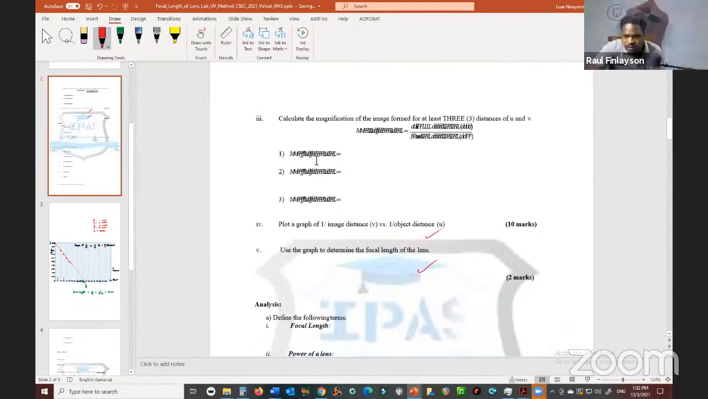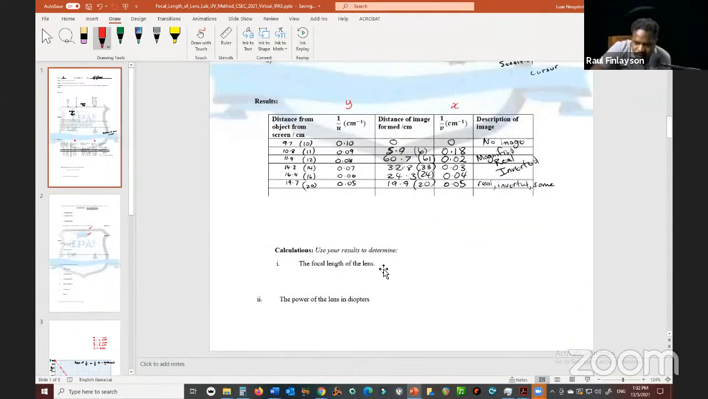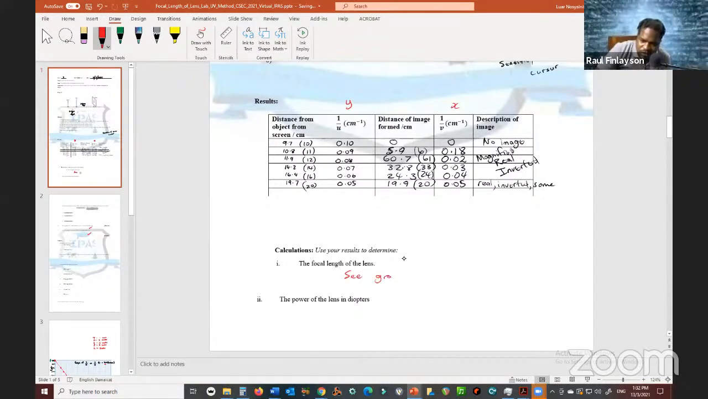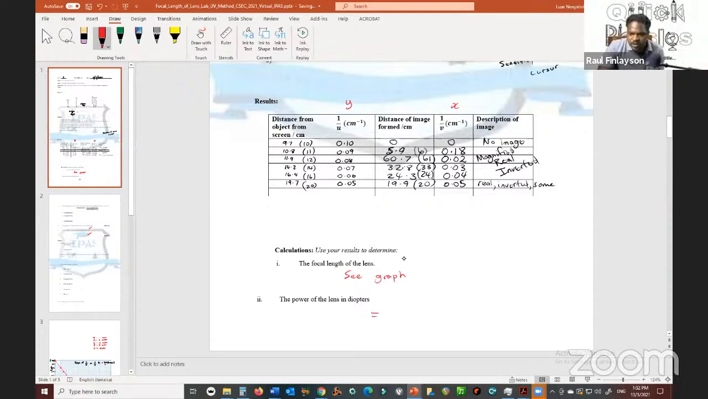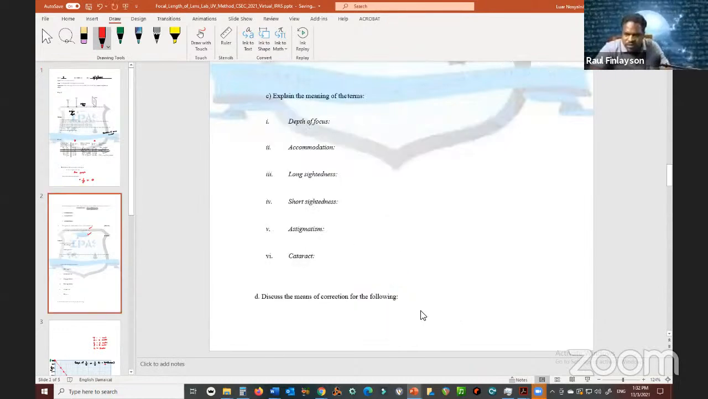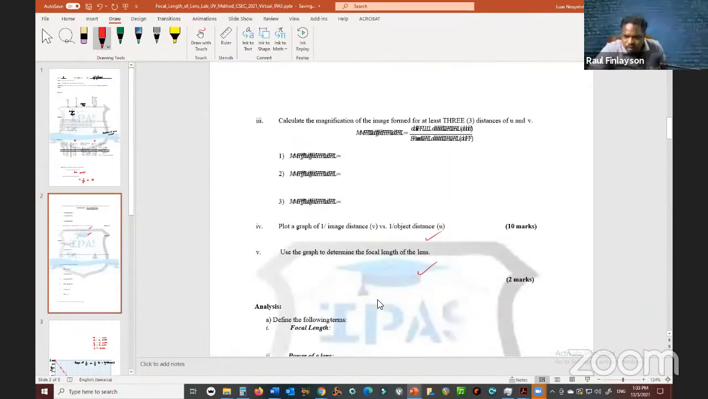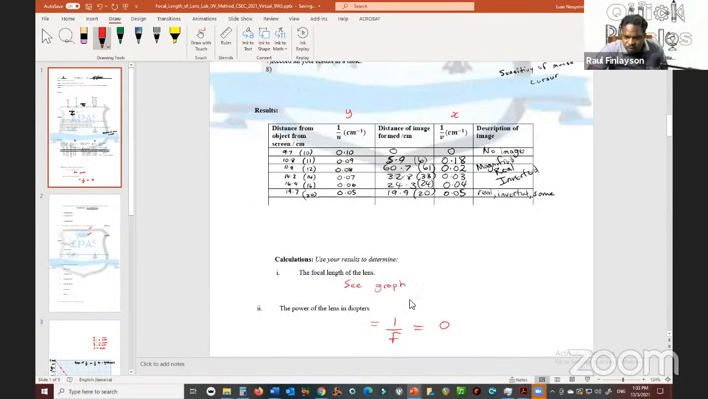All right. So let's see the marks. Use your results to determine the focal length of the lens. All right. So see graph. So that did. Power of the lens. All right, it's not on the CXC syllabus. It's actually on the CAPE syllabus. But power of the lens is the same thing. Power of the lens is actually 1 over f. And 1 over f for us is 1 over. Sorry about that. Power of lens is 1 over the focal length.